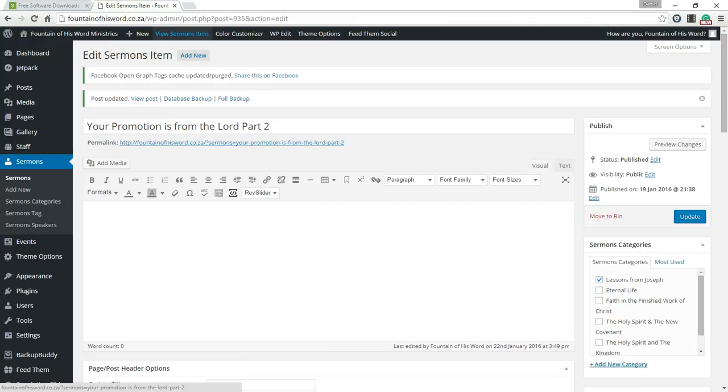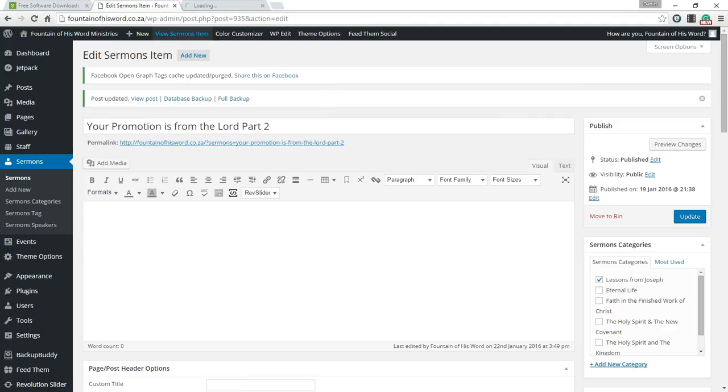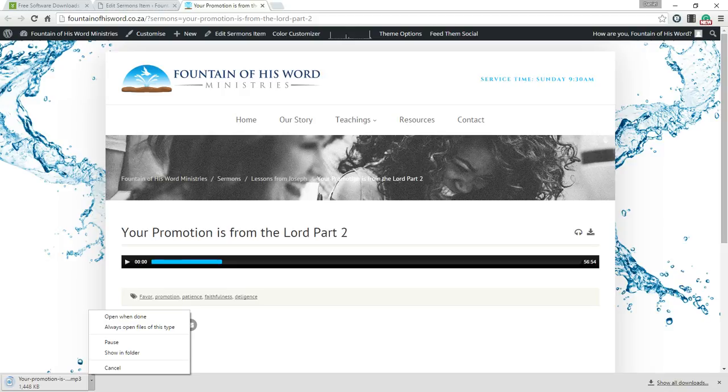Then once it's updated, I'm just going to view sermon item, but I want to open it in a new tab, just in case I need to readjust something. Okay, so you'll notice the difference now is that you've got this little download button. If I click that, you'll see the download is starting, and obviously it's going to download the much smaller file, which was I think about 12 megabytes instead of 52 megabytes, which is a fantastic reduction in file size.